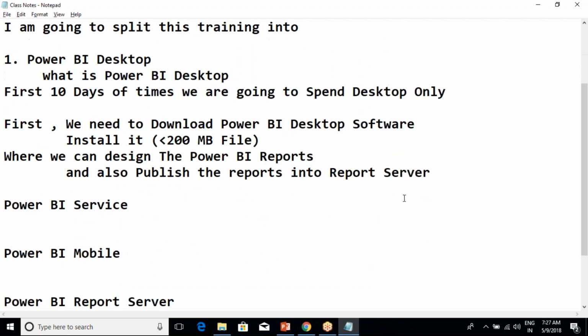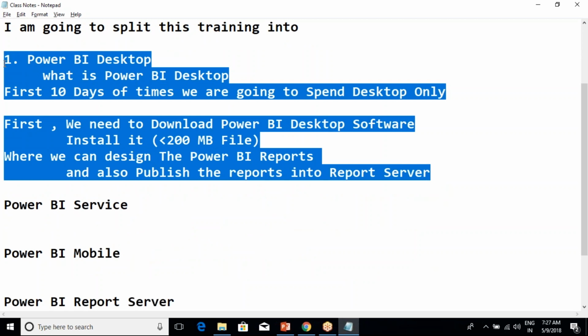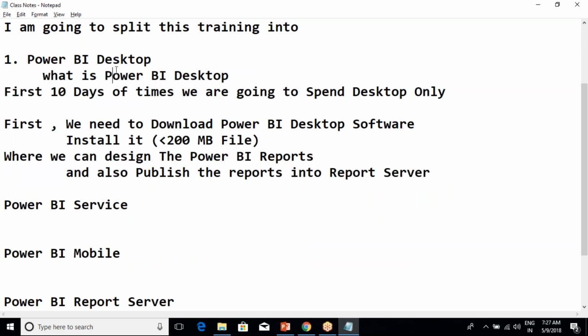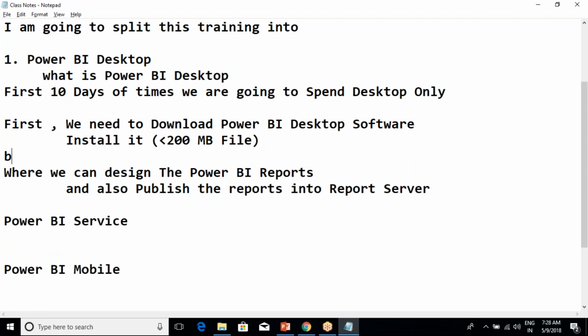So in the next couple of minutes, we are going to see how to download the Power BI desktop file. Is Power BI desktop a free or licensed version? It's free software. Power BI itself is not free, but Power BI desktop is free. There is a slight difference between Power BI and Power BI desktop.